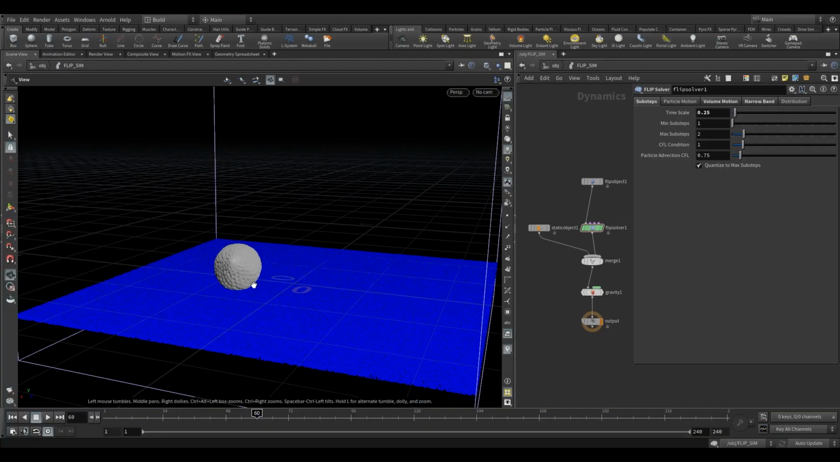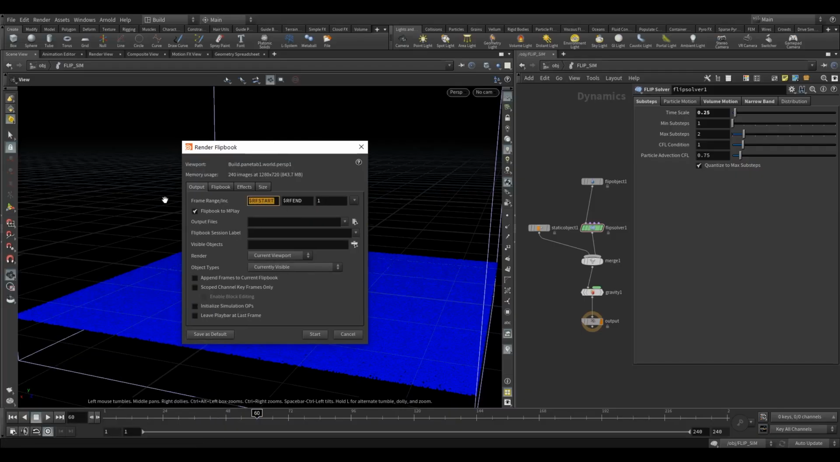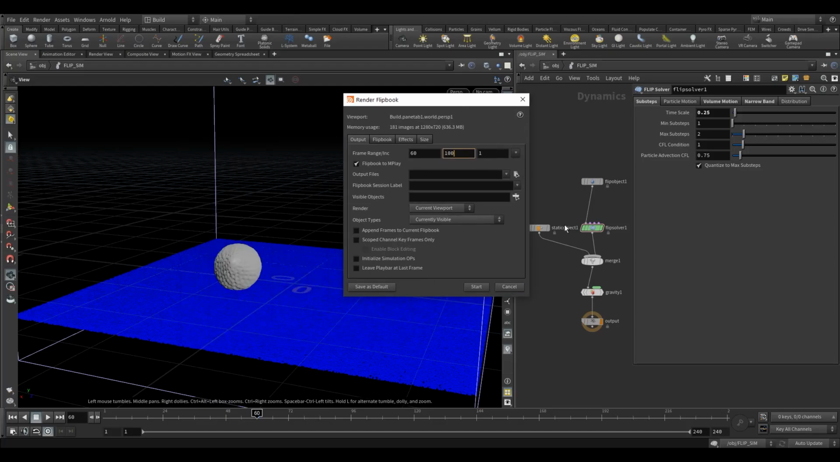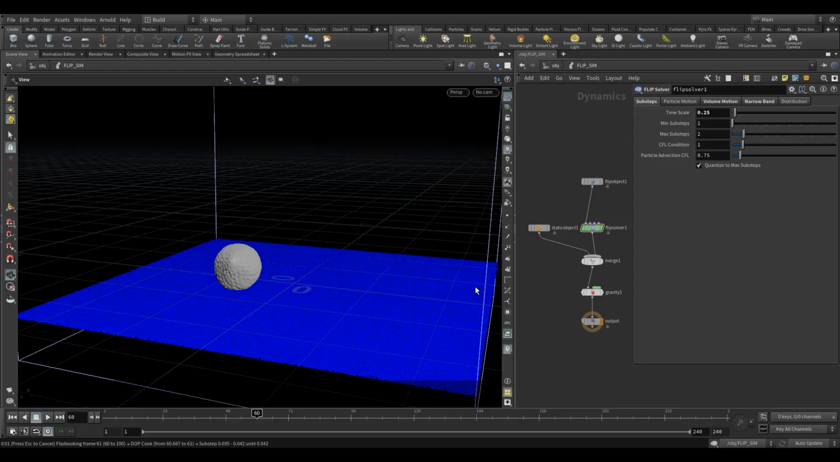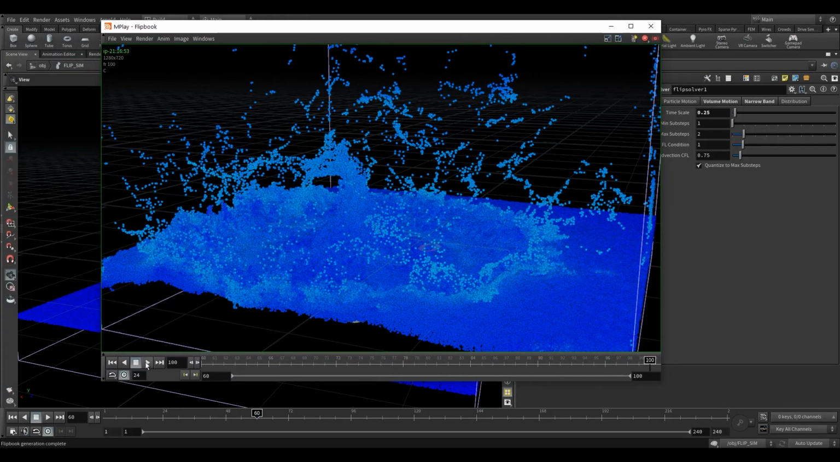So let's take a look at the flip book there. Nothing's going on until frame 60, so there's no point of saving a flip book with that. So let's go from 60 to 100, just do 40 frames. That should be enough. Let's start that and see what we get with those values. Right, that's all done. So let's take a look at the results.